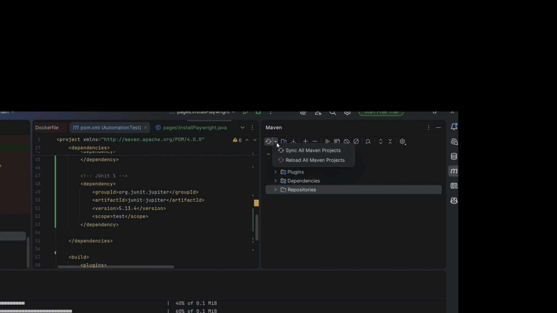Once you have done all that, reload. You can reload through Maven or save it. That's it. If you reload all the dependencies, click on Load Maven Changes, reload project. Maven will automatically download Playwright and its required dependencies until completed successfully.